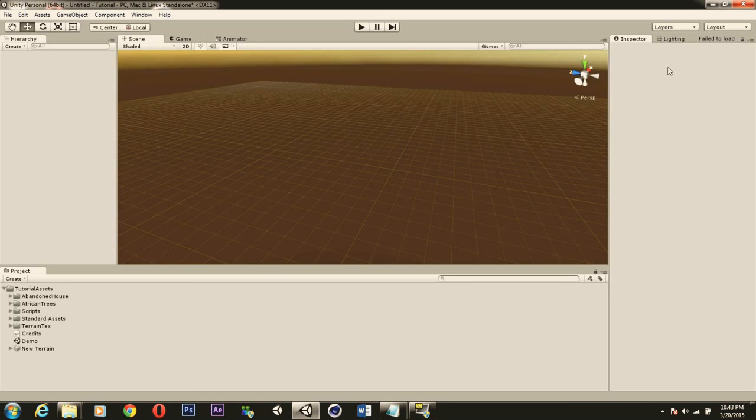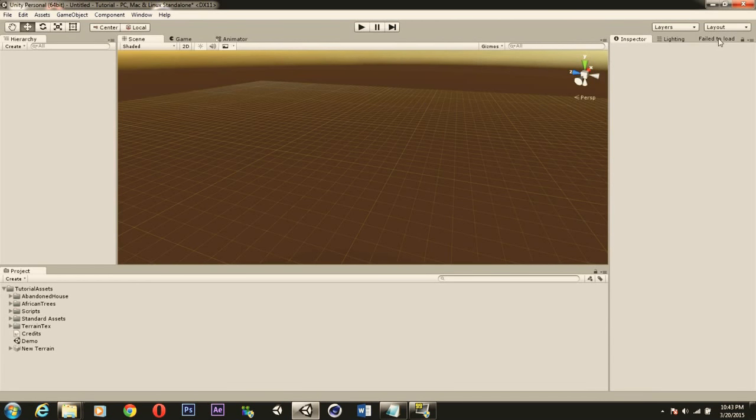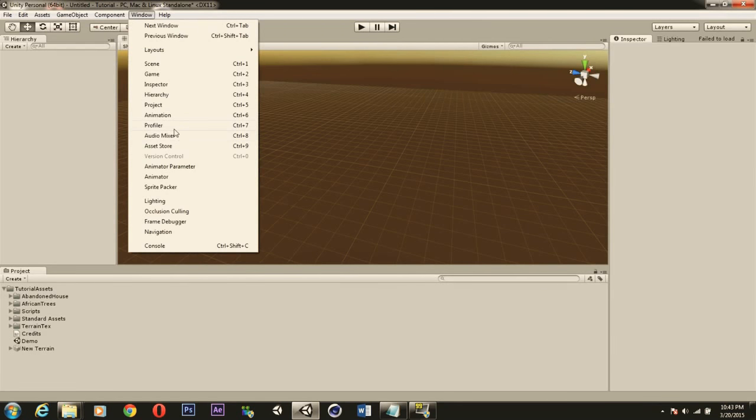So if you're missing a window, as you can see here, I've got the hierarchy on the left, the scene view, the game tab, the animator, the project tab on the bottom, the inspector, and the lighting tab. And I guess this is just the console, but this does not really matter for now. If you're missing one of these tabs, you can just go to window and click on one of the tabs.